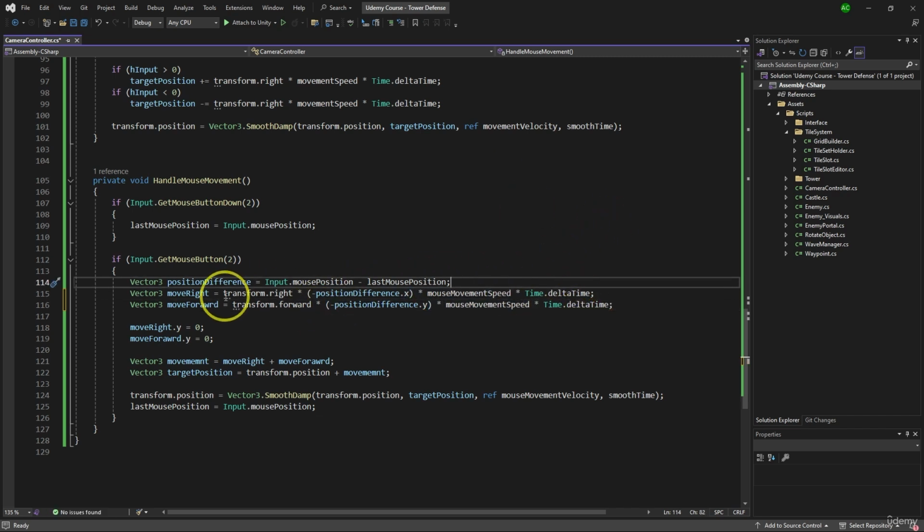Okay, so what are we doing? We're getting a difference between mouse position and last mouse position to learn how big the movement of the mouse was. And then we can use this difference in the later calculations. For example, in moveRight, we're using transform.right to ensure that movement is strictly horizontal. In this case, it's the right direction of the camera. Then we're using positionDifference to determine the direction and magnitude of the movement. It's going to be based on the mouse movement. Also, we make it negative, so it is inversed. Then we multiply what we have with the mouse movement speed to make the movement stronger, to make it noticeable. And then finally we use Time.deltaTime to ensure that movement is frame rate independent.